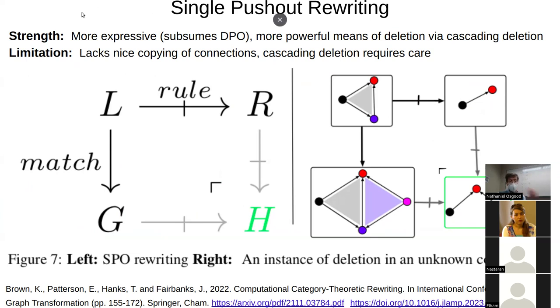But what it doesn't do is kind of copy connections. And you have to be a bit careful with cascading deletion. Chris Brown says, you know, cascading deletion can lead to emergent properties that you don't expect. You can be surprised sometimes by it doing things that you didn't think about explicitly.